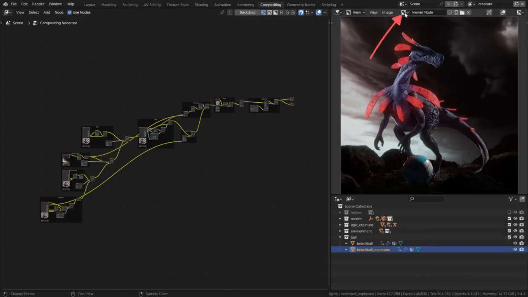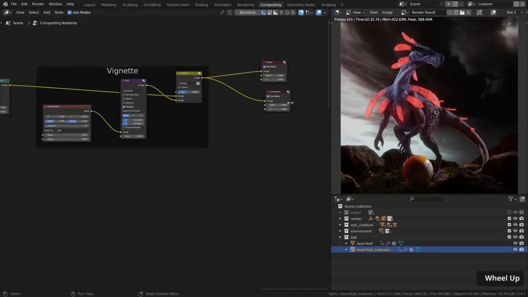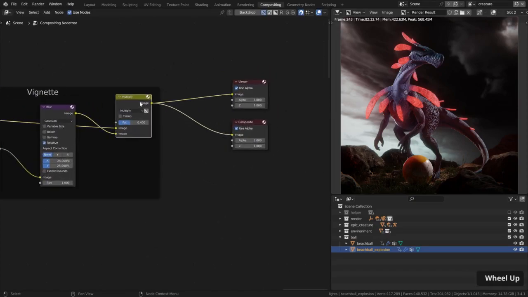So here let's switch over to the render result, and you can see it looks quite different because sometimes the composite output here is not updating. To fix that, simply select any node in your setup, press M to mute it and then unmute this again. Then the compositing will recalculate and then it should work as expected.